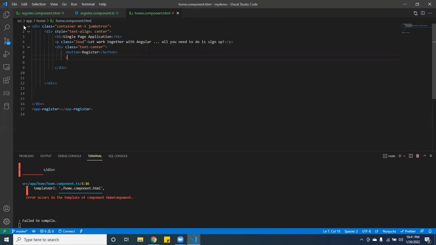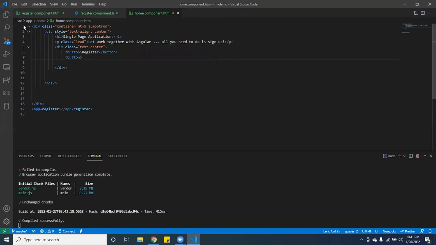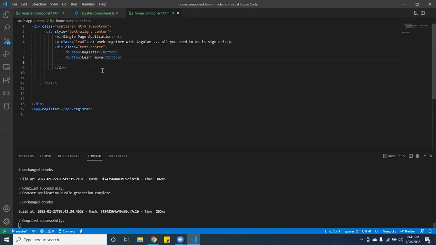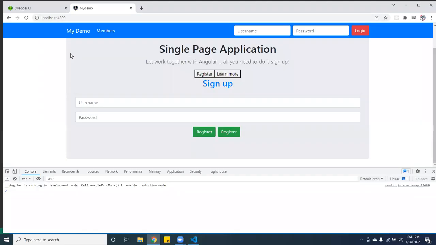Let's create another button. This one's going to be learn more. All right, so let's see what it looks like so far. Let's put this one inside this div. Put that in there for now. Oh, wow, it looks so crazy looking.